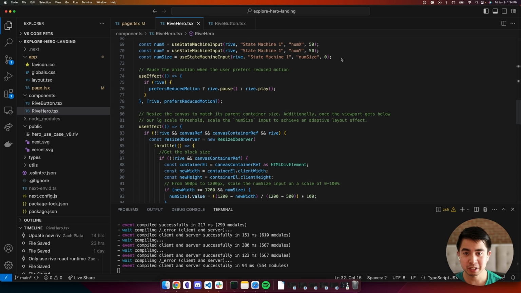Moving on from the layout side, we've got these usages of the use state machine input, and we're going to grab 3 references to those 3 state machine inputs that I was looking at earlier in the editor, which was that numx, numy, and numsize input, all number inputs. The only difference in how we're using this compared to how we were using it in the Rive button is that we're passing in a 4th parameter here, and that's the value that we want to instantiate it at. And so in this case, we want to start the value for that number input for num x and y at 50 and num size at 0.